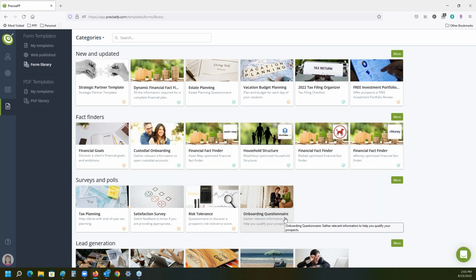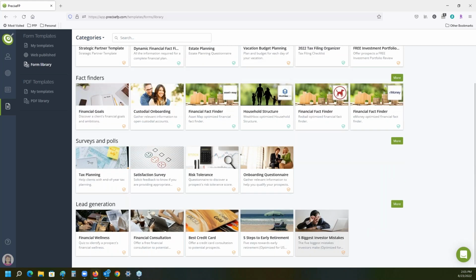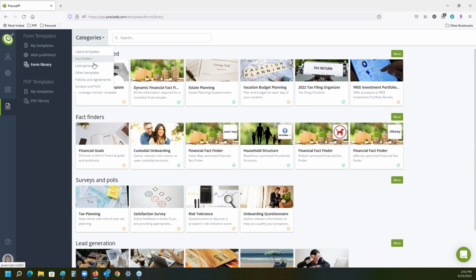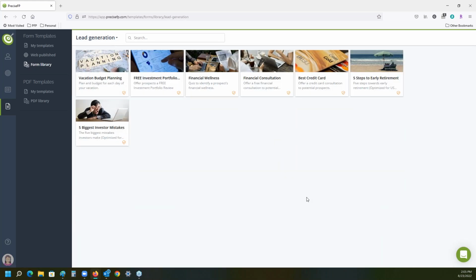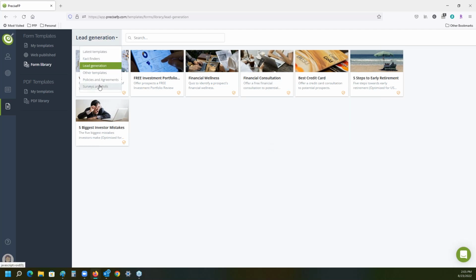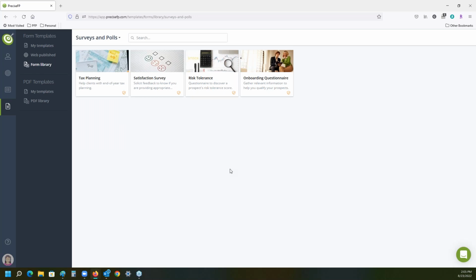But the beauty of Precise FP is we are a fully customizable solution, and I hope to show you that today with some of these really cool features that you can do on a form template. The form library has a lot that's already pre-built. You can look under specific categories. Maybe you're looking at a lead gen. We've got a few out here, some that have a freemium type or a financial consultation, and so much more. You can definitely take a look and use any of these. You can customize these. The sky is really the limit. And again, hopefully we can show you that with this webinar today.